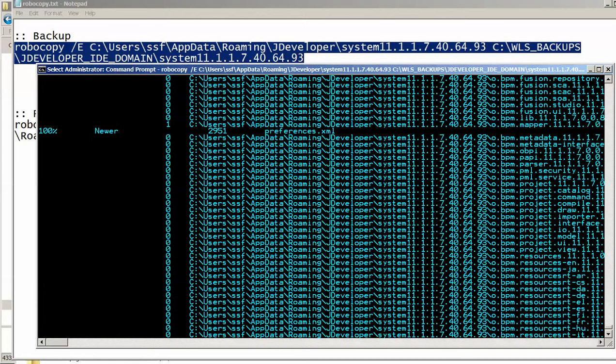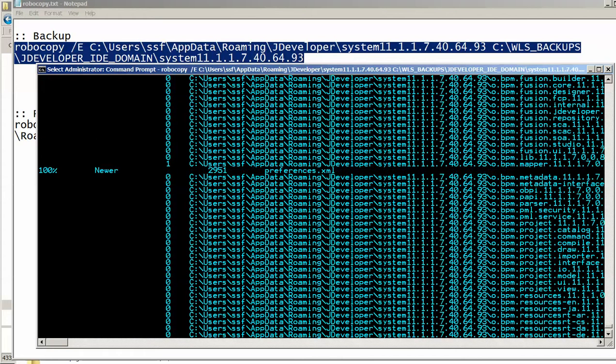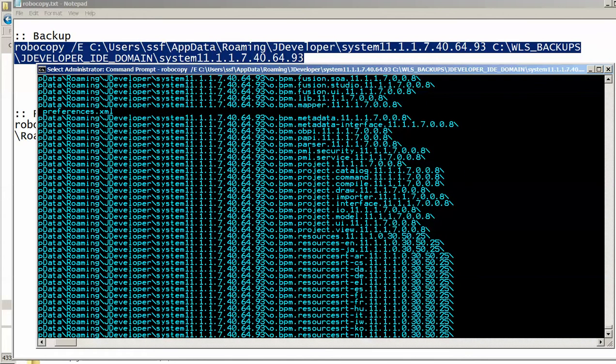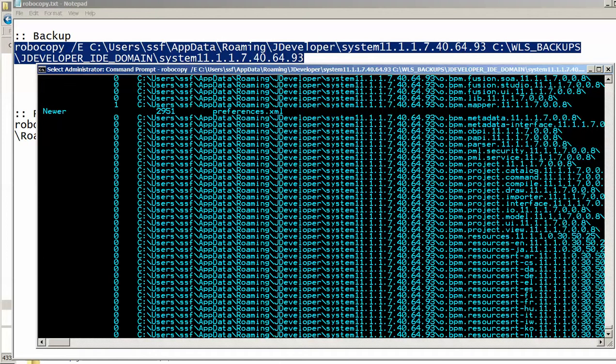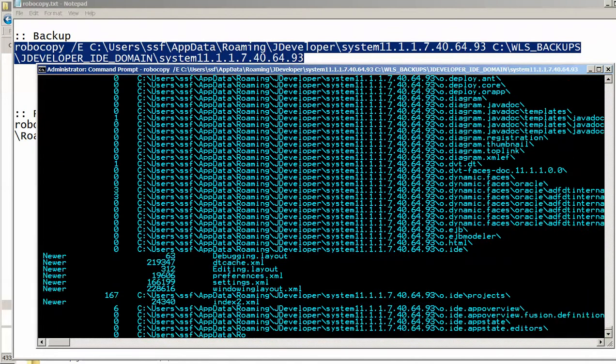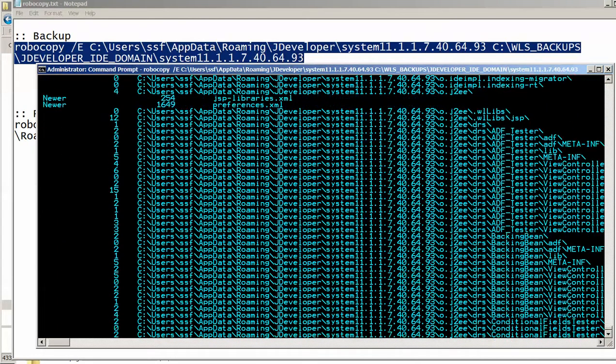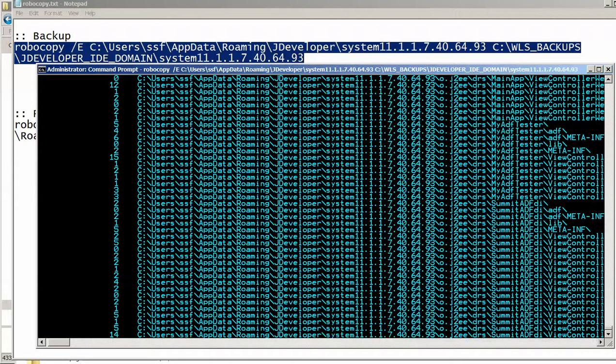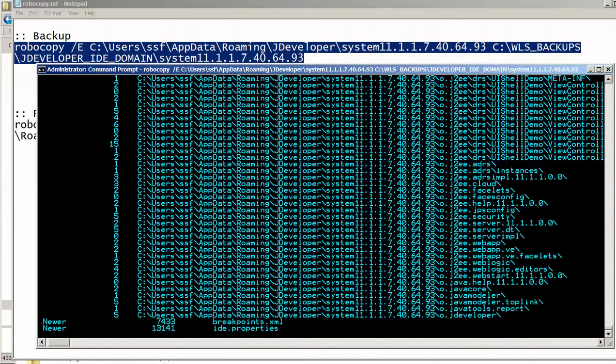And there's another one. Another preferences. So with these system files, there's so many of them. It's a little bit tedious to figure out which one is actually updated. So at any rate, Robocopy is great for making backups. End of story. Goodbye.